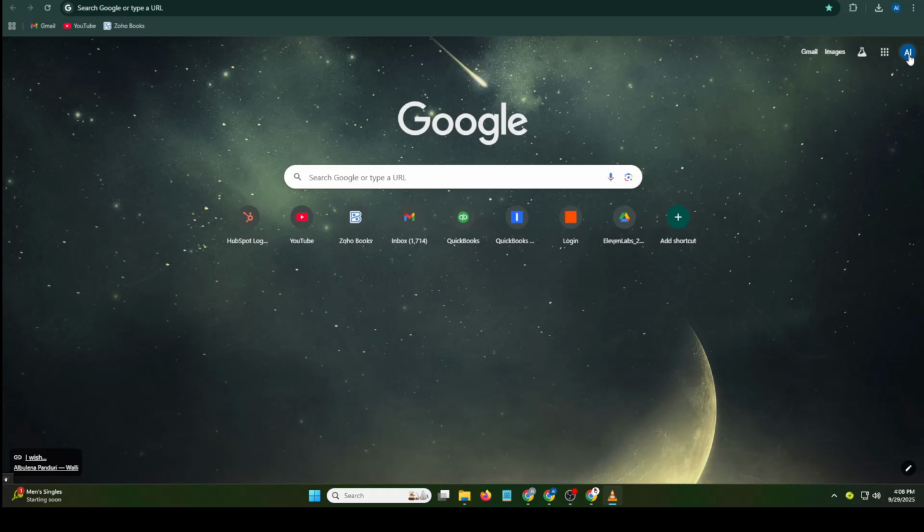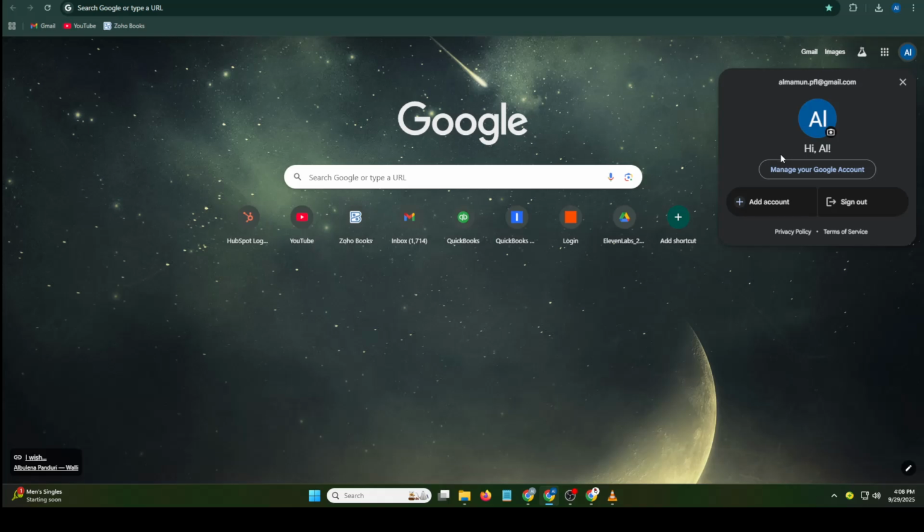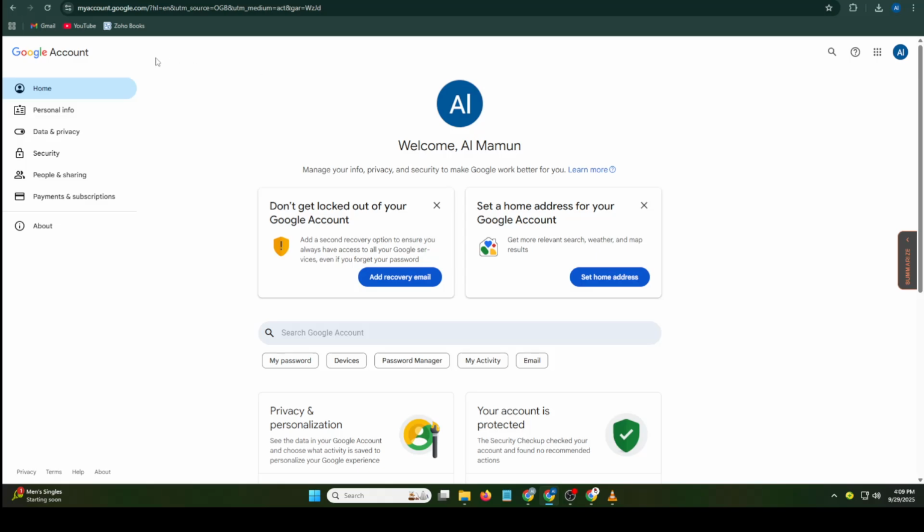Go to Account Settings. Once you're inside Gmail, look to the upper right corner of the screen. You'll see a circle. This might have your initial or an old profile photo. Click on it. From the drop-down menu, select Manage Your Google Account. This will open your main Google account dashboard.